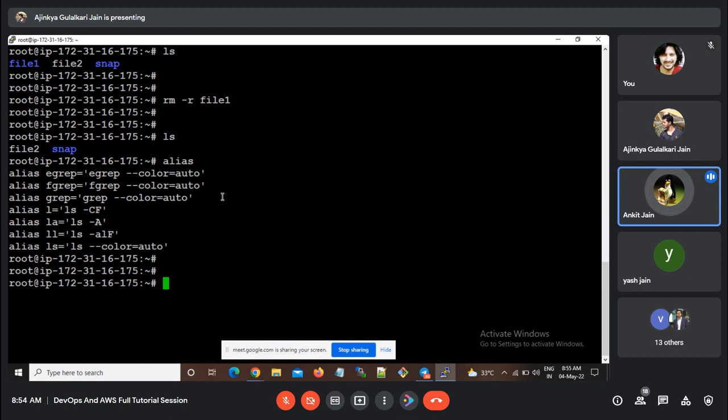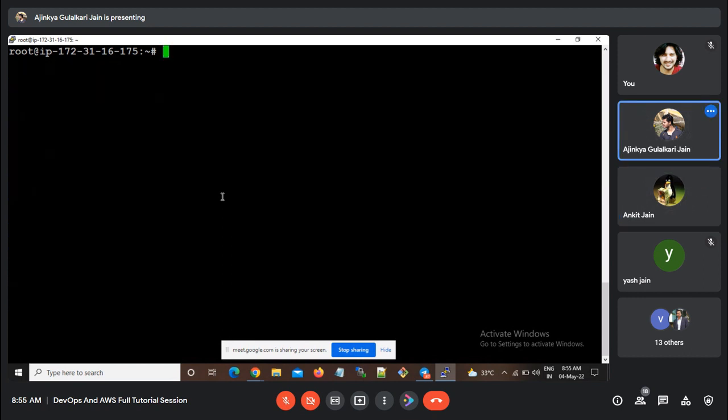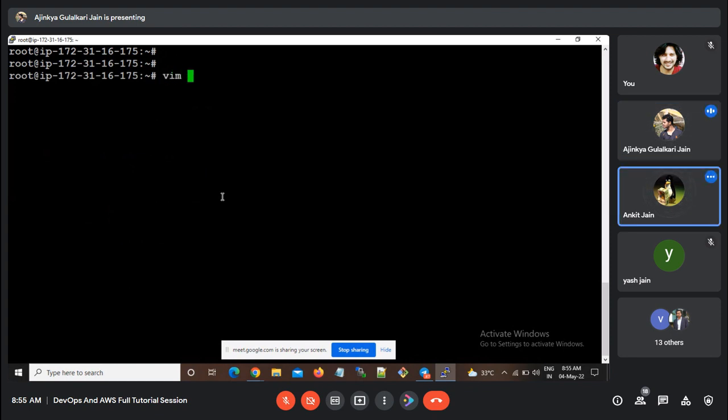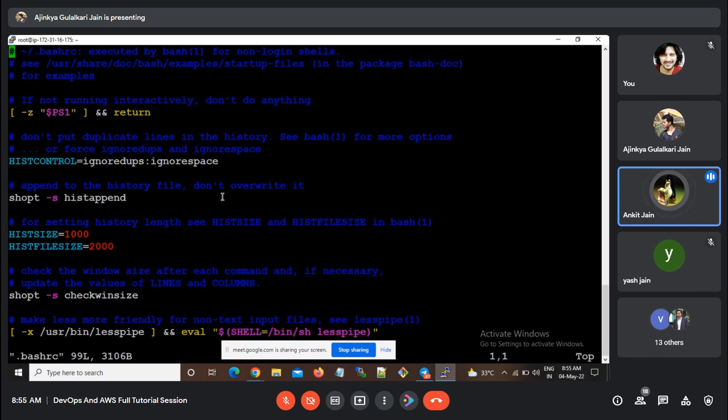So Ajay, please run vim space dot bashrc. Hope you're in the home directory. ls, pwd. You are running it as root. Please go ahead. vim space dot bashrc, without a space before rc. Enter. So this is the file where you can put the alias and other things.